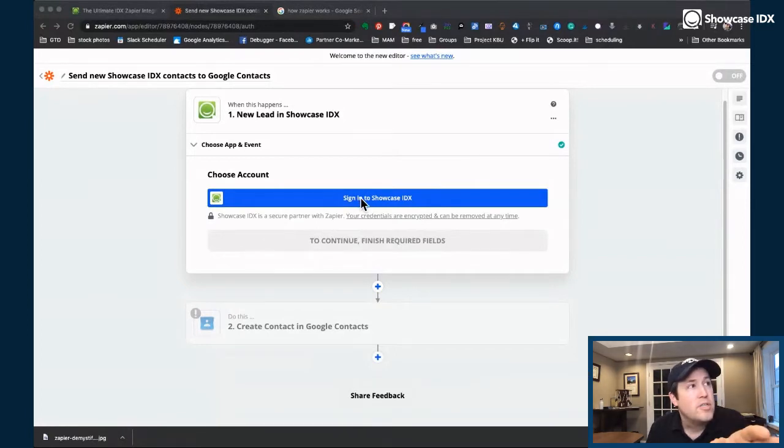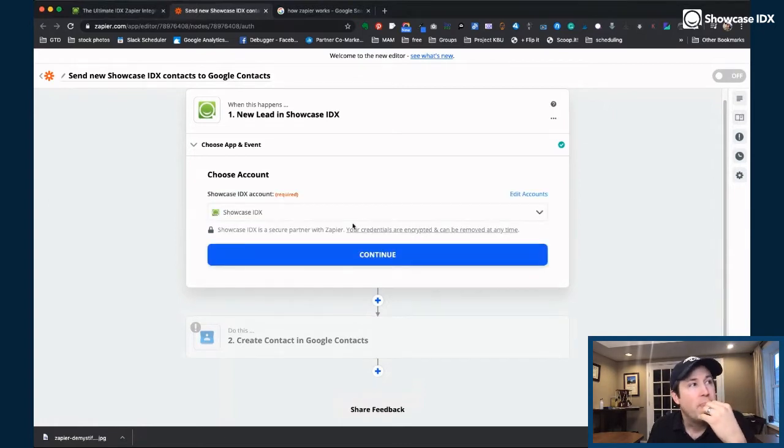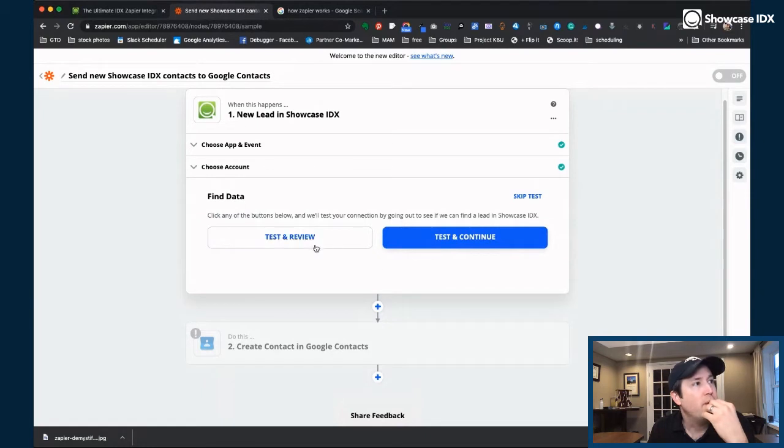So all you have to do is sign into my Showcase IDX account. It should pop up here. I'm already signed into my account, so it's popped up on another screen you can't see, and I'm just choosing which one of my accounts. Atlanta Home Discovery is a demo account that we use. It's connected to my account, and I click continue. You can say test and review, or I'm just going to click test and continue.